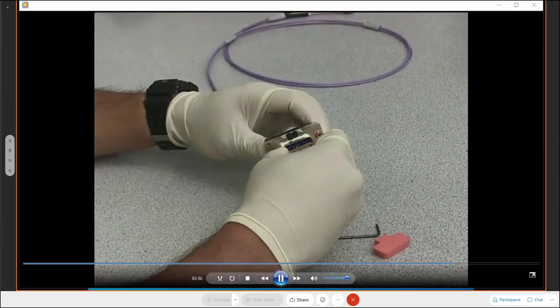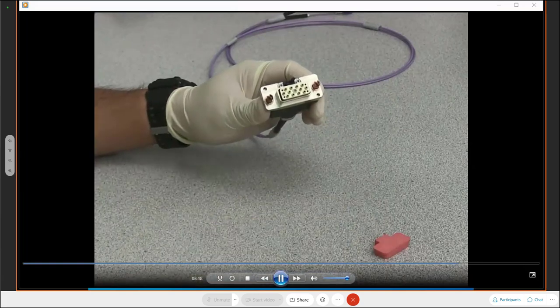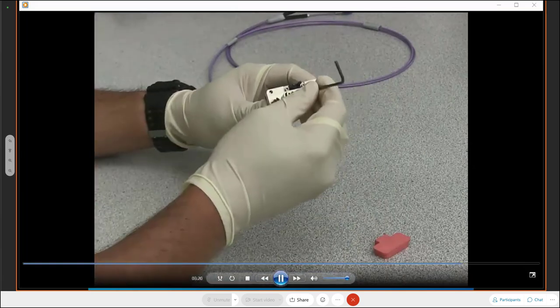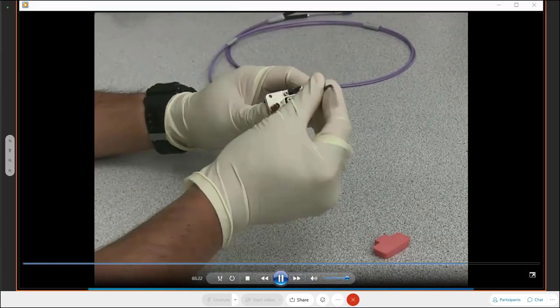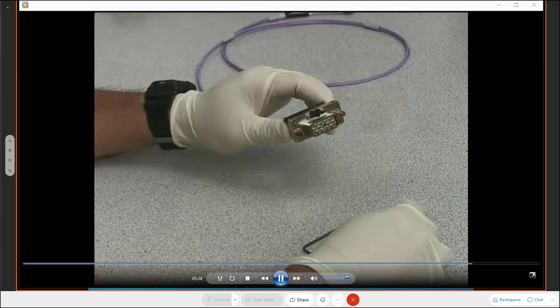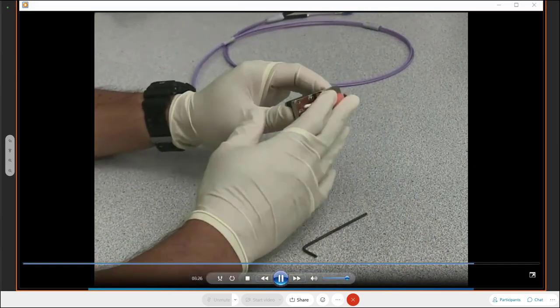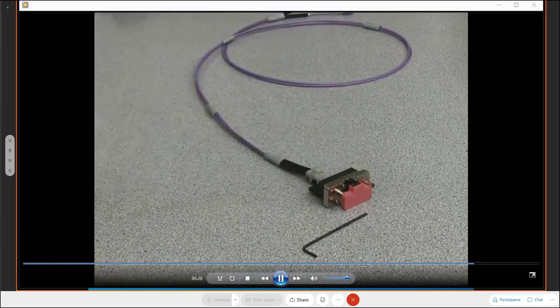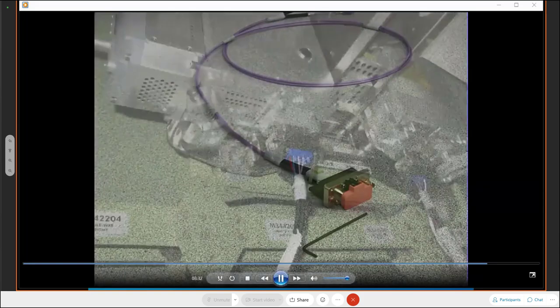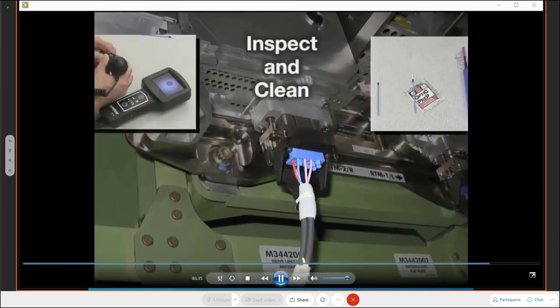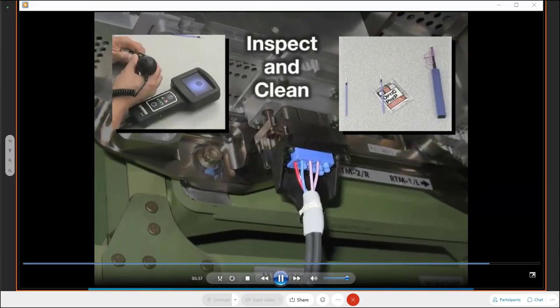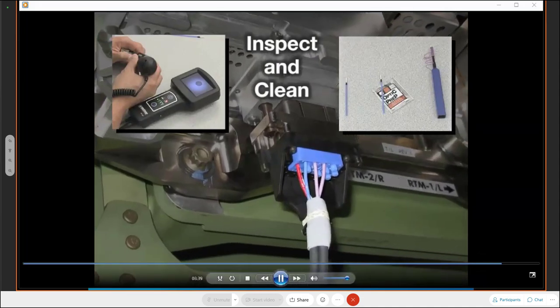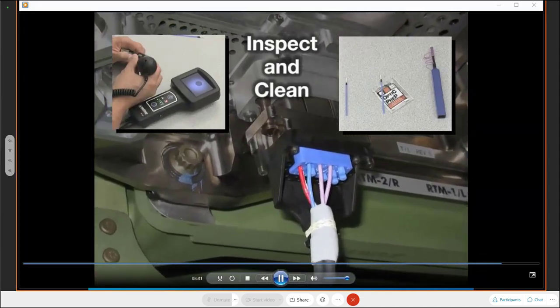Once clean, reinstall the alignment sleeve if it was removed. Then protect the clean end face by installing covers such as a dust cap or reconnect the connector. In this video, we have reviewed the steps necessary to inspect and clean the fiber optic cable end faces. Reference your aircraft maintenance manual for the proper procedures.